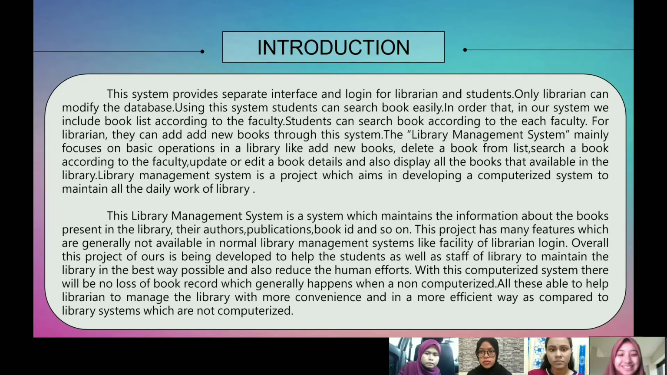The project has many features which are generally not available in a normal library management system, like the facility of librarian login. Overall, this project of ours is being developed to help the students as well as staff of the library to maintain the library in the best way possible and also reduce the human effort. With this computerized system, there will be no loss of book records, which generally happens in a non-computerized system. It also helps the librarian to manage the library with more convenience and in a more efficient way compared to library systems which are not computerized.